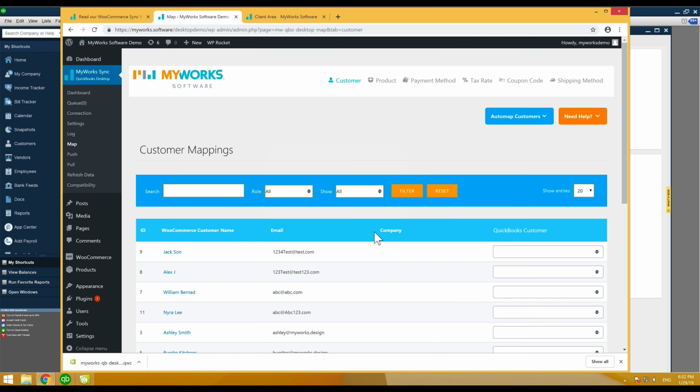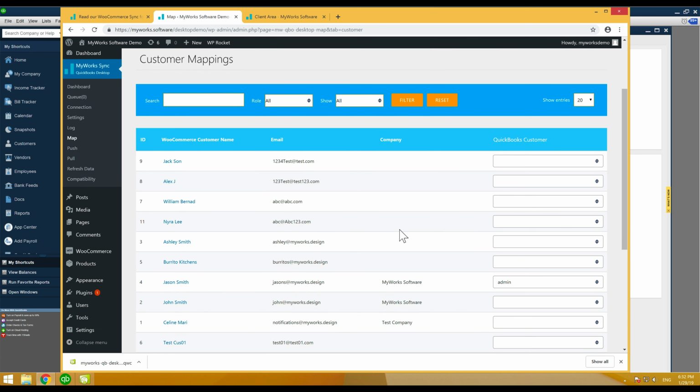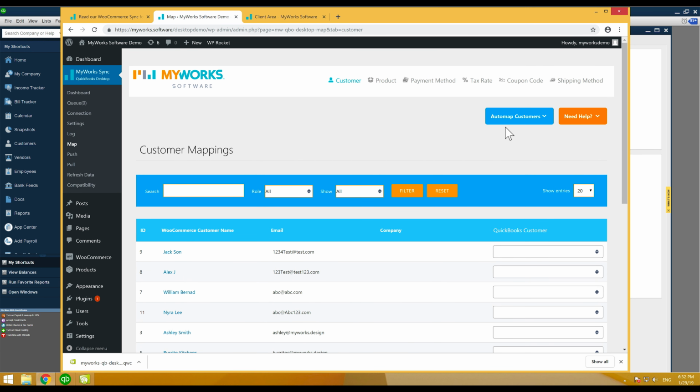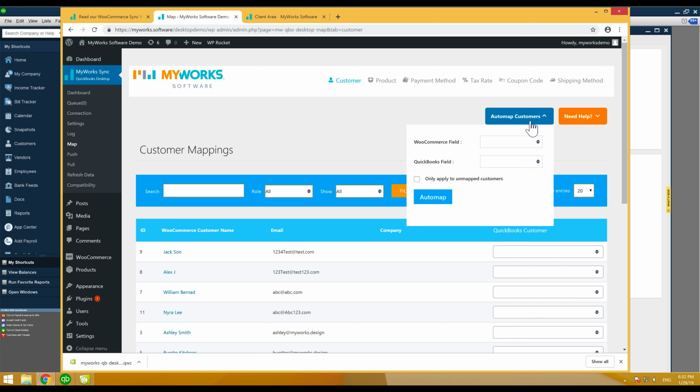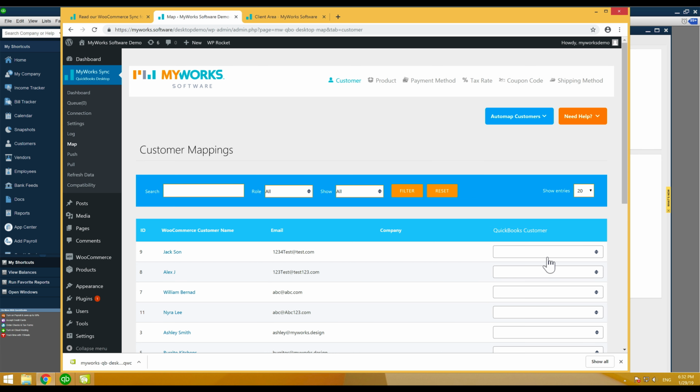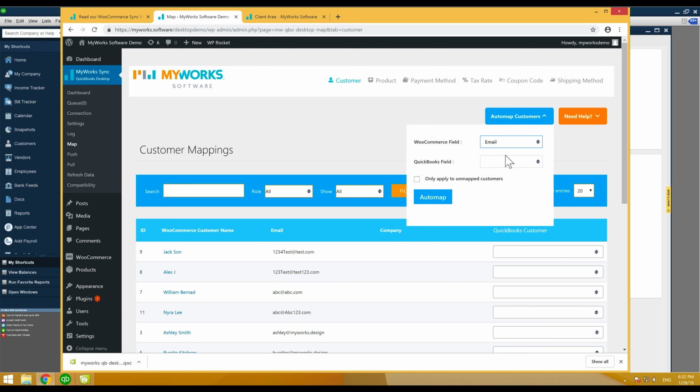Another way, especially when you're dealing with hundreds or thousands of customers, to map your customers is using the Auto Map feature. This button here at the top is a one-time tool that will have our sync scan your list of existing WooCommerce and QuickBooks customers and automatically map together anyone with existing data. For example, like a matching email address or a matching name or even a matching company name. Let's try running an auto map by email and see what happens.